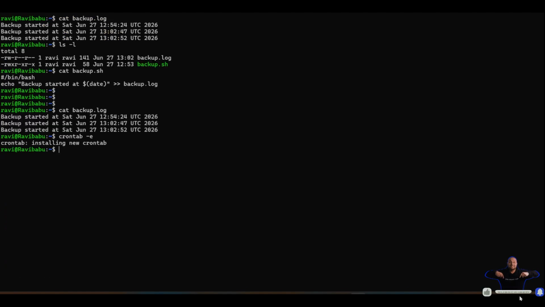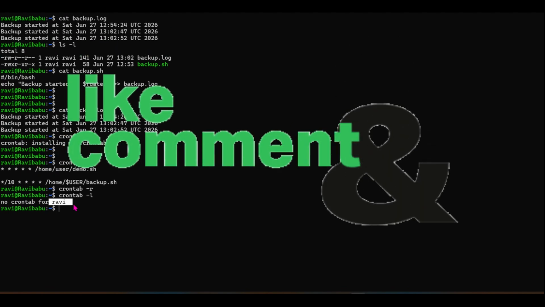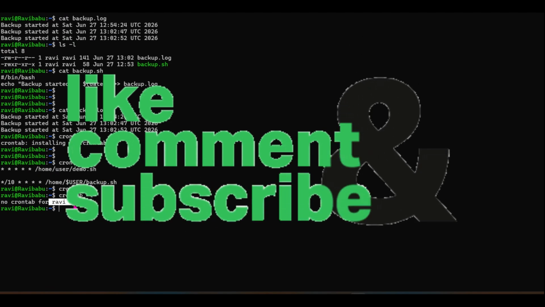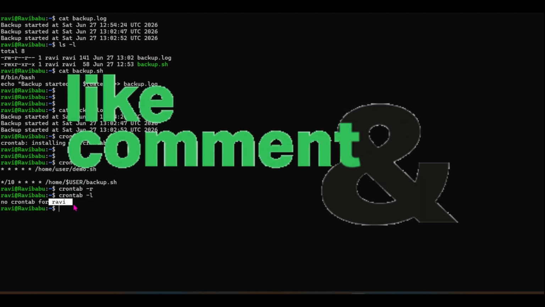Escape, wq, enter, and you can see we have created it. crontab -l to verify. So we have the crontab set already. To remove this, crontab -r, enter. Now it has been removed. To verify, -l: no crontab for Ravi, means the user does not have any cron jobs. So this is how you need to create, verify the execution, and remove the cron jobs. Crontab is a must-know skill for Linux admins and DevOps engineers.